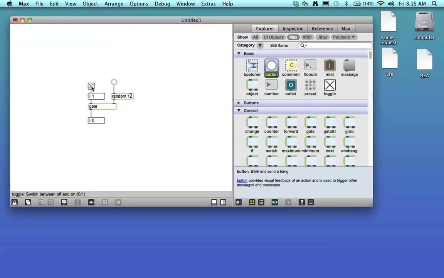Now with this open, because it says a 1 here, we should see a random number appear here when I hit this bang. 11, great. 1, 9. Okay, these are random numbers between 0 and 11, because this random object counts between 0 and 11. 12 random numbers starting from 0.